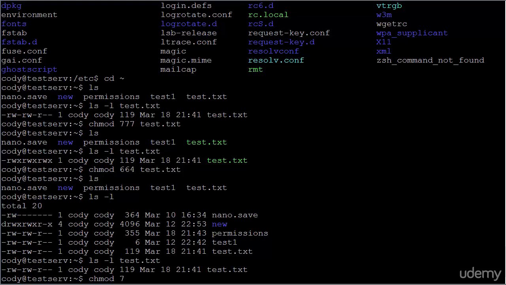chmod, let's say that with a 700 permissions, then only the owner of the file would be able to read, write, and execute. Members of the group which owns the file couldn't do anything. They couldn't read, write, or execute, and all others could not read, write, or execute. So chmod 700 test.txt.